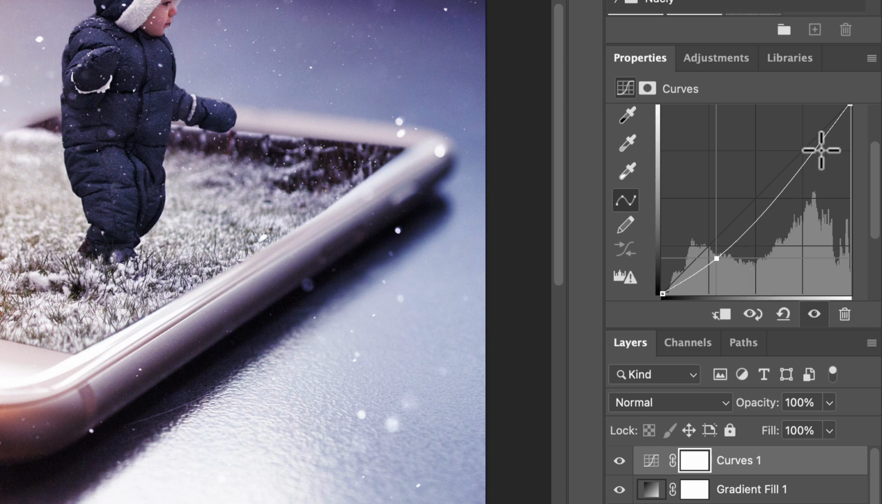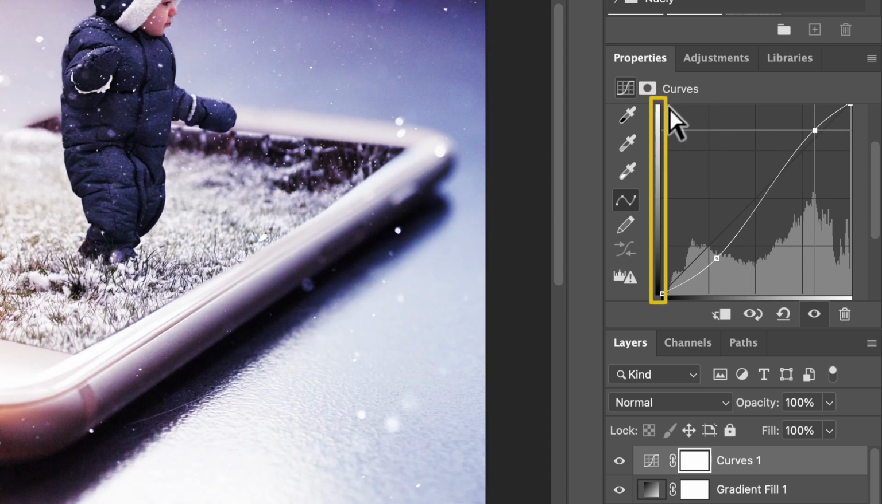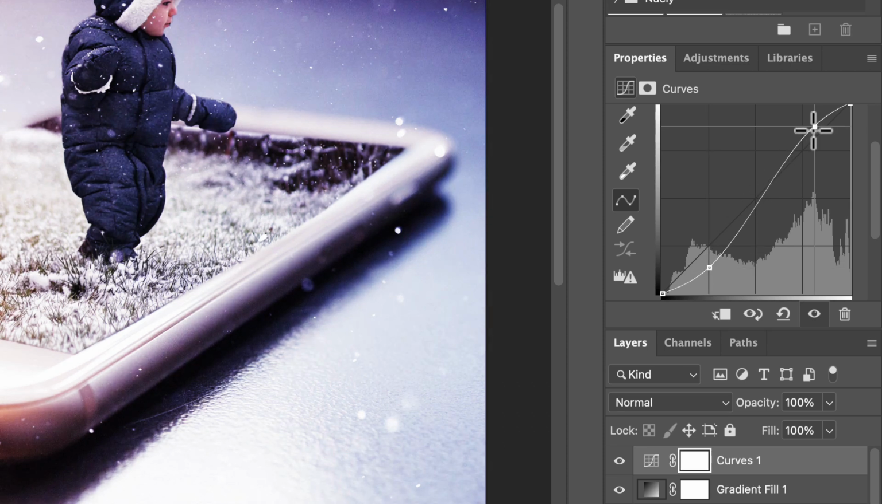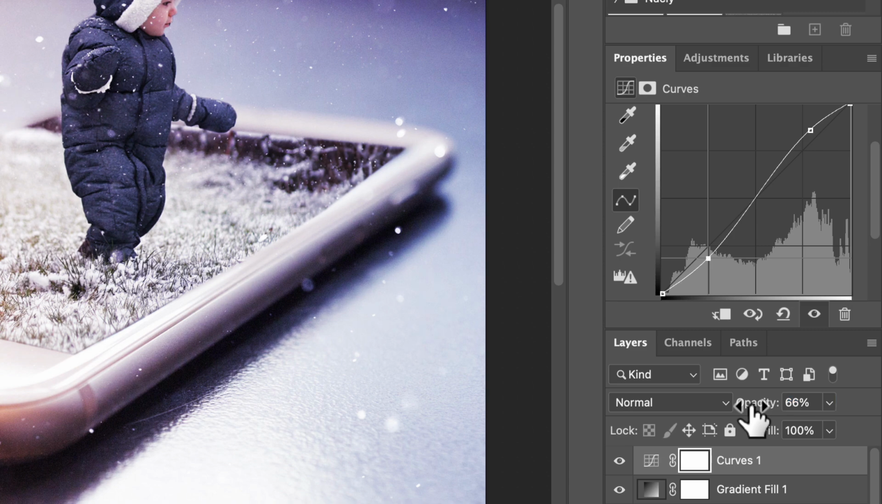So if I move it up here, it'll become lighter. If I move it down, it'll move it darker. So the darks will become darker here, and the lights will become lighter here. I do have a whole tutorial on curves, so I'm not going to go through it here. The links are in the description if you're curious about how curves work. And again, I can reduce down the effect if I wanted to.